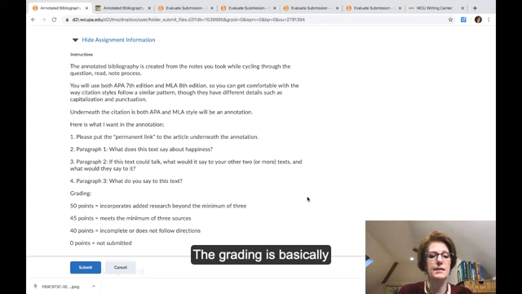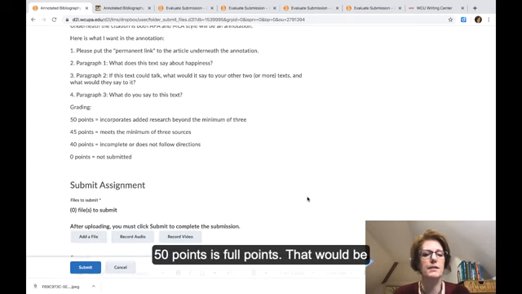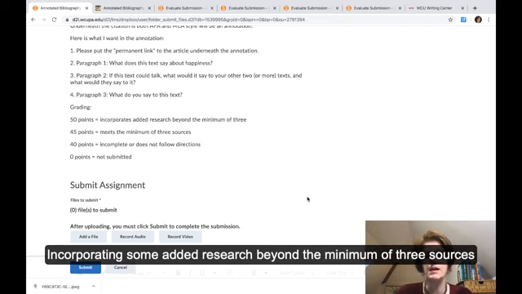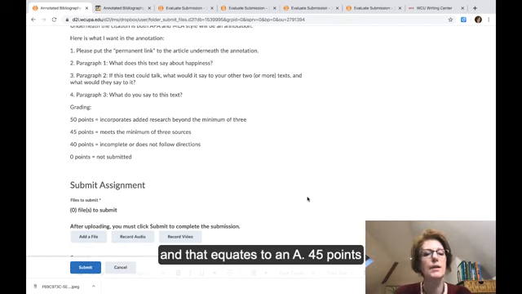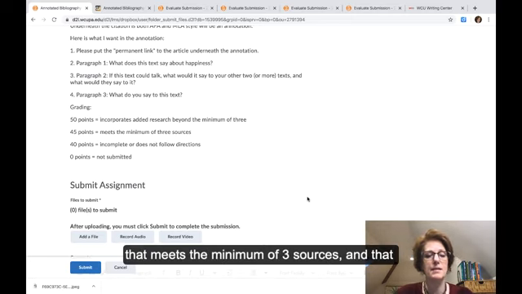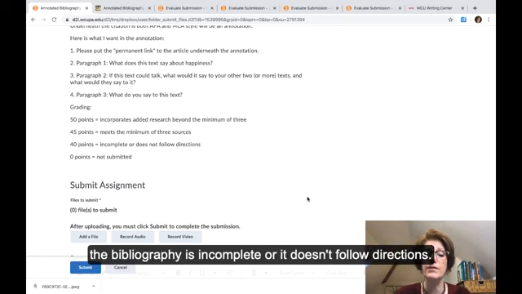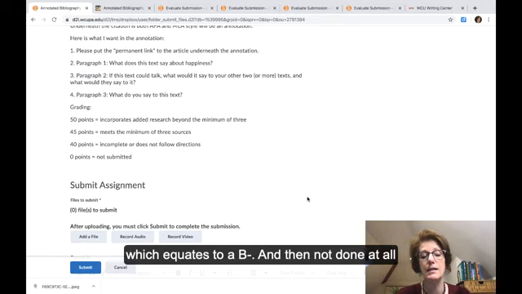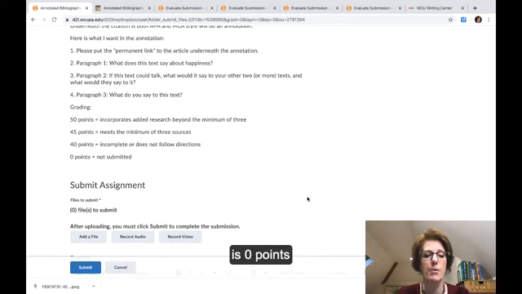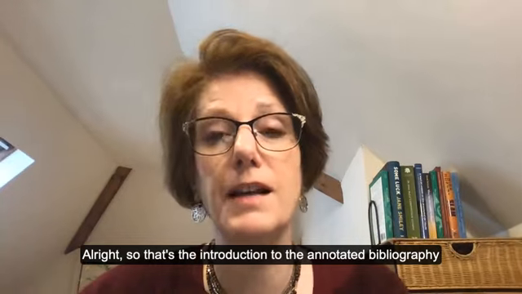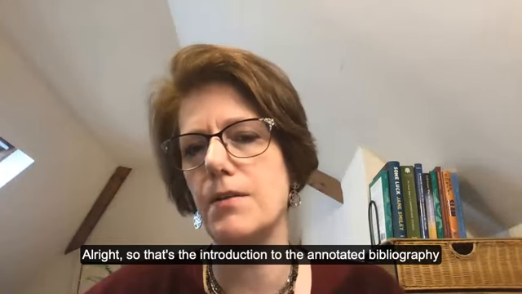The grading is basically 50 points is full points. That would be incorporating some added research beyond the minimum of 3 sources, and that equates to an A. 45 points, that meets the minimum of 3 sources, and that equates to an A-, and 40 points is the bibliography is incomplete or it doesn't follow directions, which equates to a B-, and then not done at all is 0 points. All right, so that's the introduction to the annotated bibliography assignment.